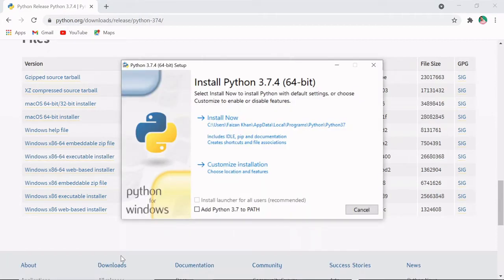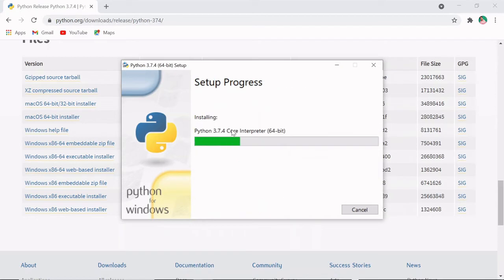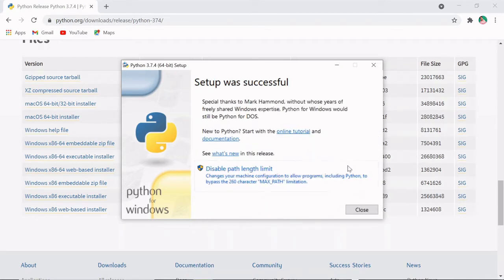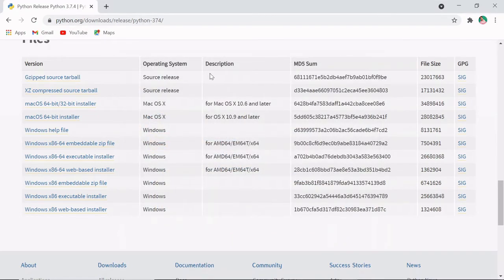Once you run the setup file, you will be getting a window like this. Here make sure you select this add to path and then select this install now. Now the installation is successful. You can close this. Just make a note, Python versions above 3.7 will show you errors in this chatbot project. So make sure you download Python version 3.7 or below.